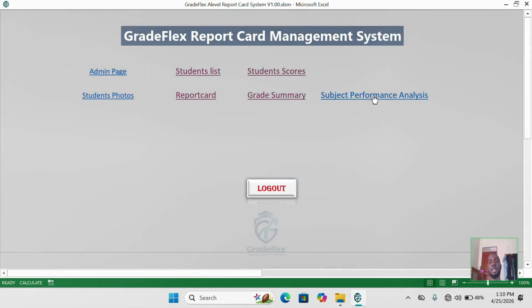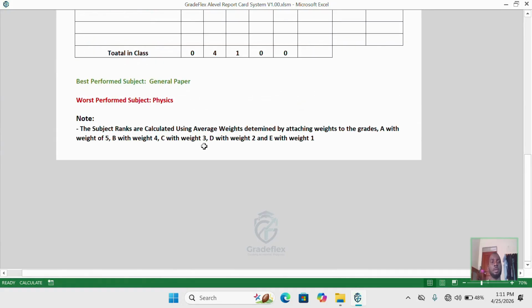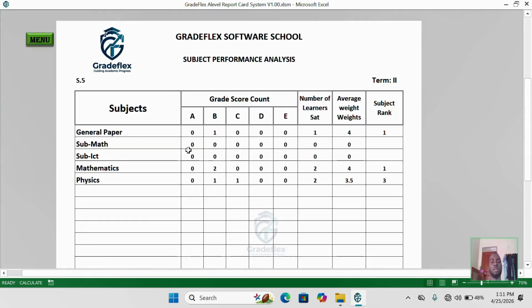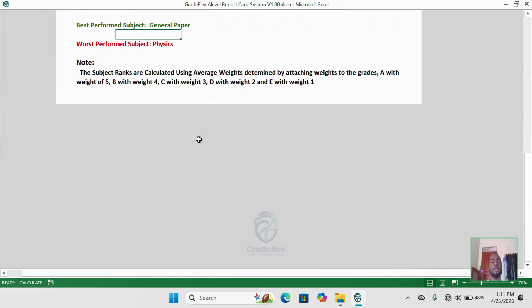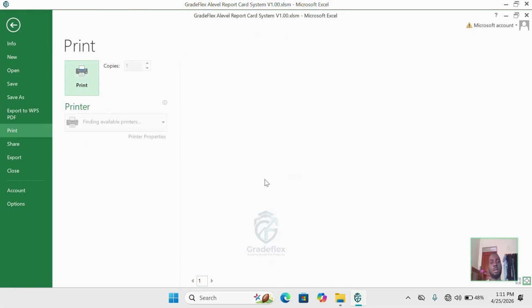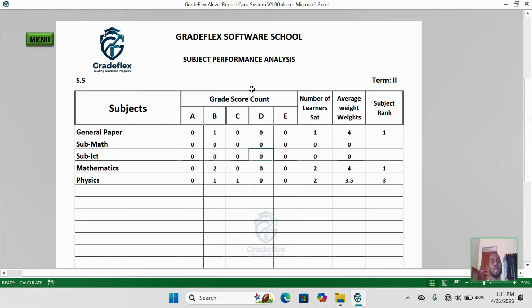So simply, that's our system. The subject summary is here. You see, general paper is the best done and physics is the worst done according to the analysis. And this analysis, how it is done, is also stated very well. You can print this by clicking Ctrl P. If you want a button, then we shall customize and add for you a print button for that.